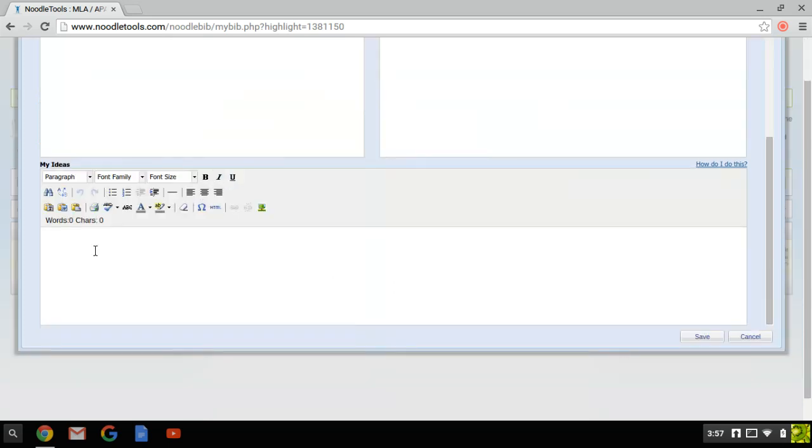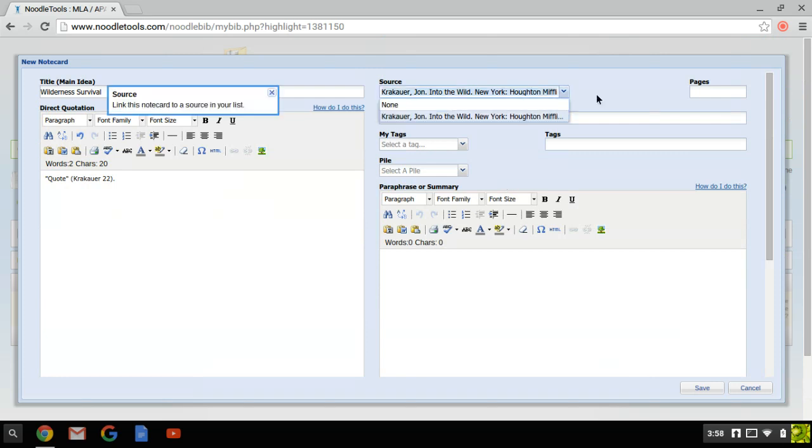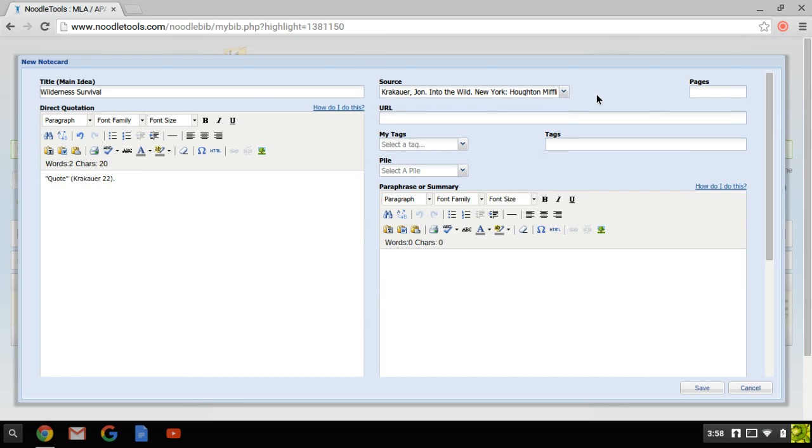My Ideas is just an additional feature that you can use if you would like to explain or remind yourself why you picked this quote or how you might use it or where in your outline you might use it. When you have more than one source, you can select your source that the note card will be linked to from this drop-down menu, but for now you only have one source, so it'll be linked to the book. You can put the page number in here as well. If it is an online source, you can include the URL.